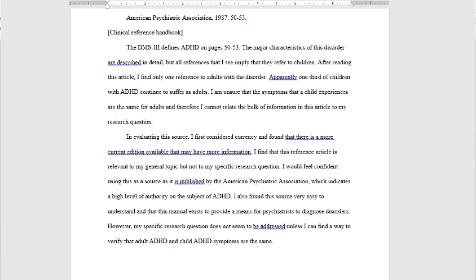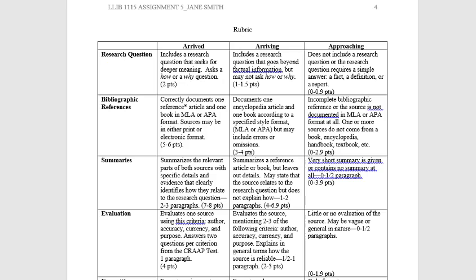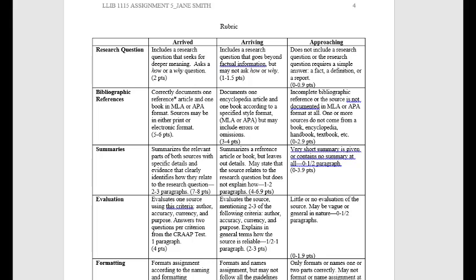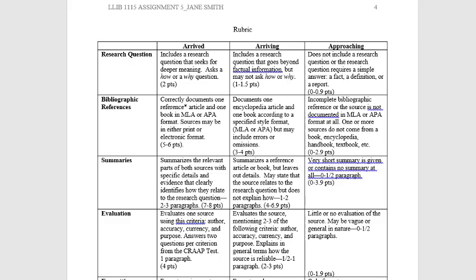Be specific in each paragraph you write. Look at the rubric to make sure you are meeting all the criteria. Pay attention to the arrived column in order to understand how to earn full points. Since the summary should be addressing the relevance of your source and how it answers your research question, you do not need to address relevance in the evaluation paragraph.